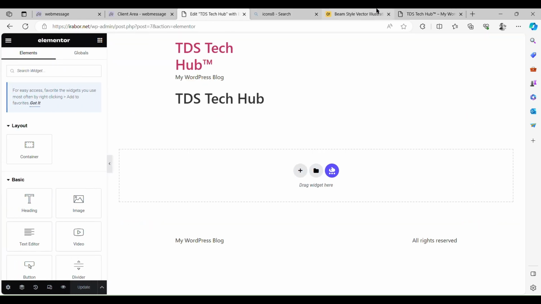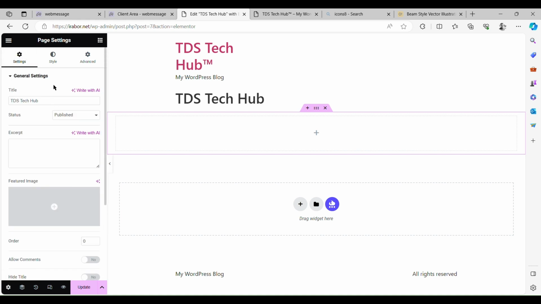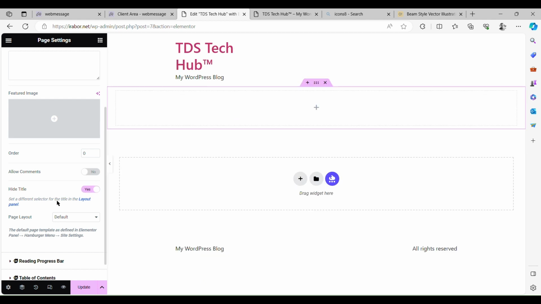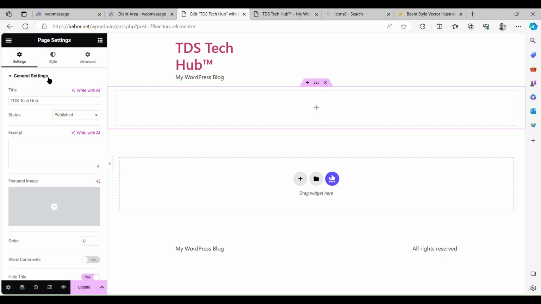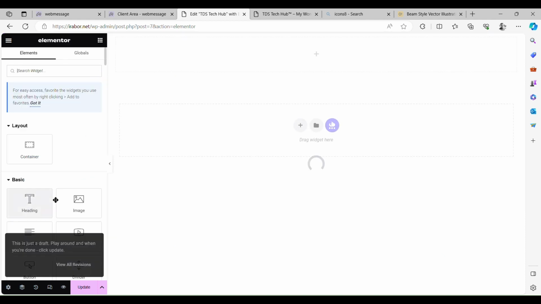So here is the Elementor page, and the first thing we want to look at is our page layer and container. All right, this is the general settings. You come to the general settings, you hide the title. That's what I want to hide. Then you change the page default layout. Page default layout is on default. We choose Elementor canvas. So we are using the full features of Elementor right now.